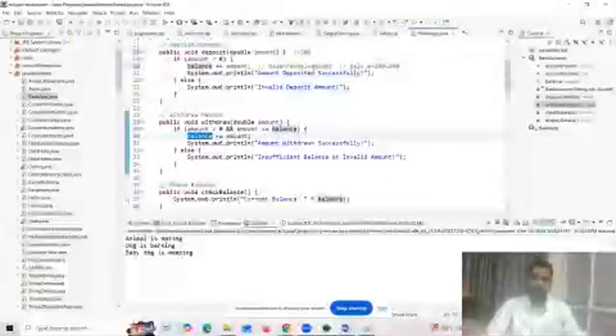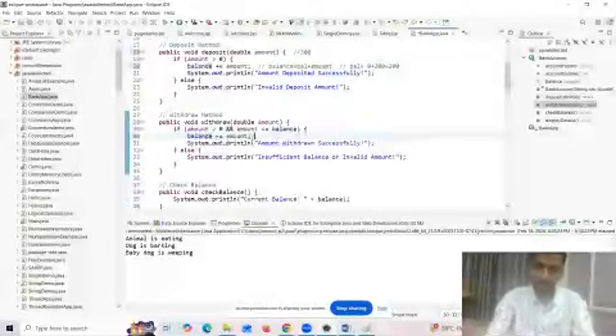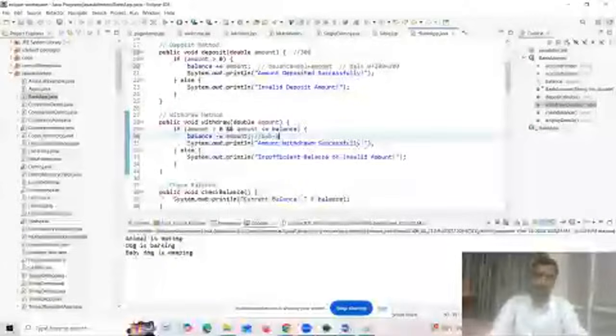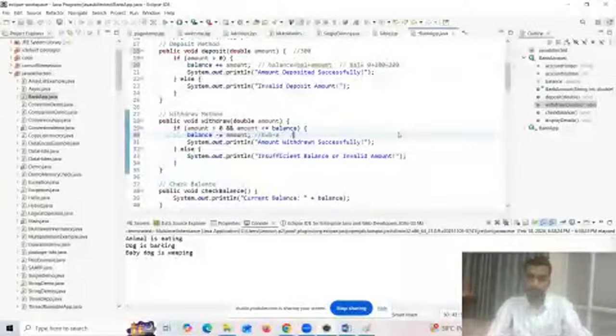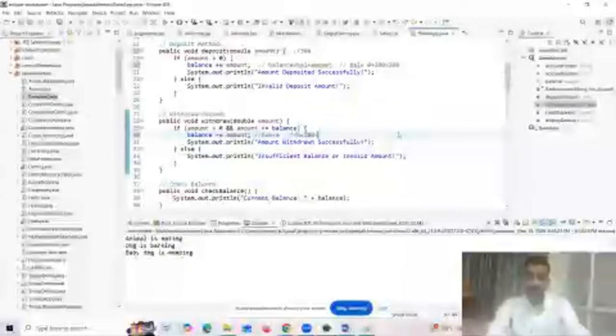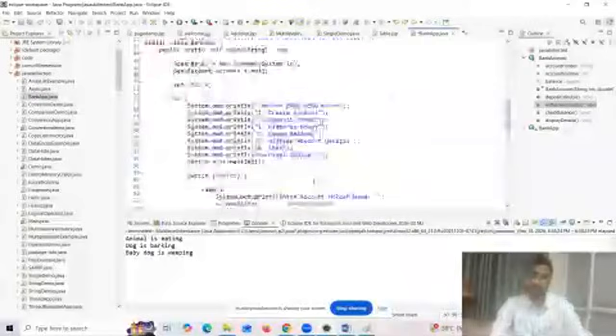And now for withdraw, balance equals balance minus amount. So how does it work? B equals B minus amount. What is your previous balance? 200. And how much amount do you want to withdraw? So balance equals my previous balance 200 minus the amount you want to withdraw. How much amount? So I am asking the user here.